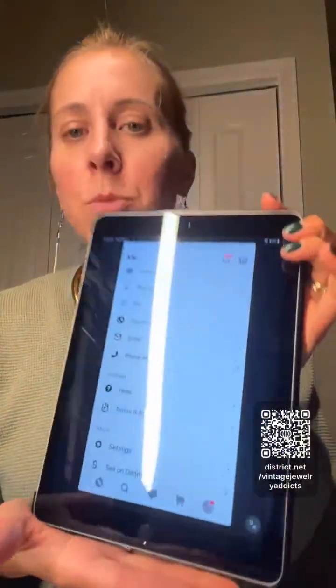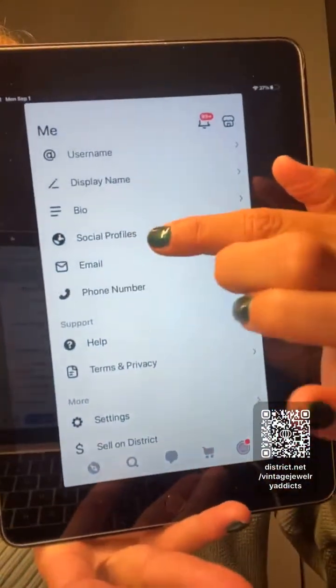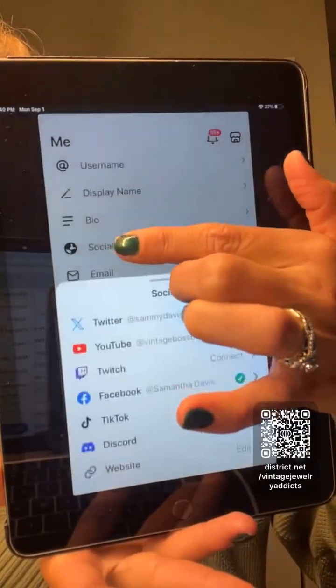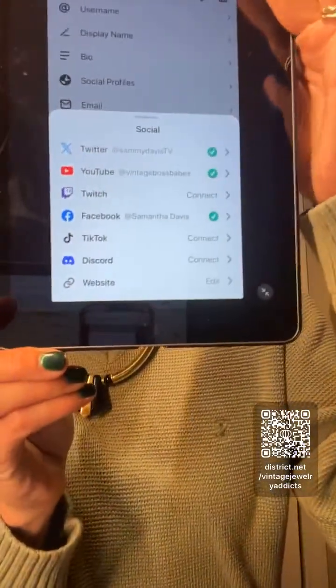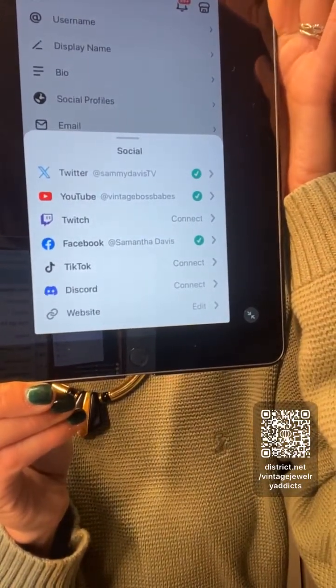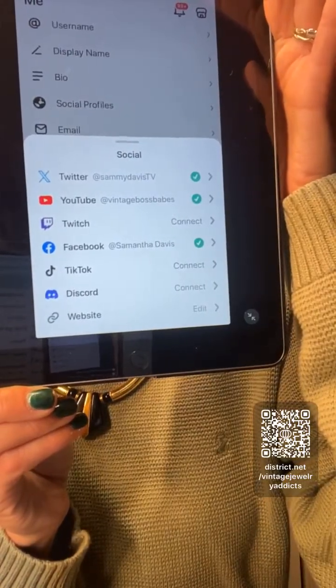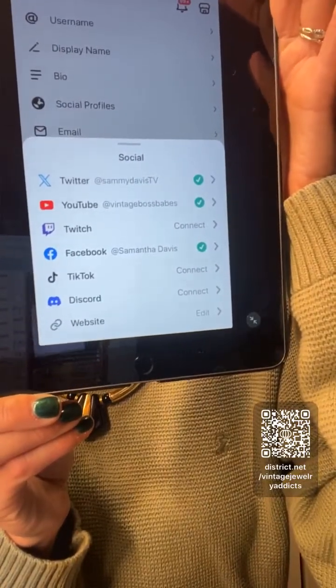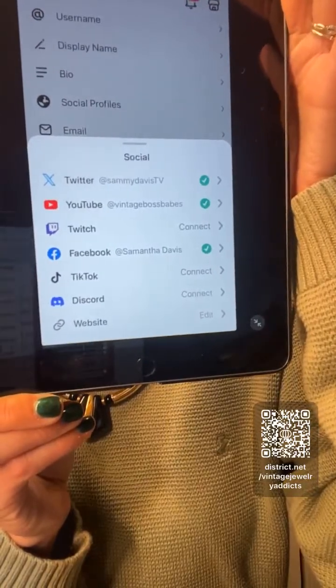So what you may or may not have done as a seller, and let me just get back here to the seller dashboard. So guys, yes, I am skipping ahead to the seller dashboard, is you may not have connected your social profiles. So I'm going to open this up. So these are the social profiles that you can connect. Even though it shows TikTok, TikTok won't let you stream. So don't worry about TikTok. But you do need to be connected to the social platform of your choice in order for you to stream there.